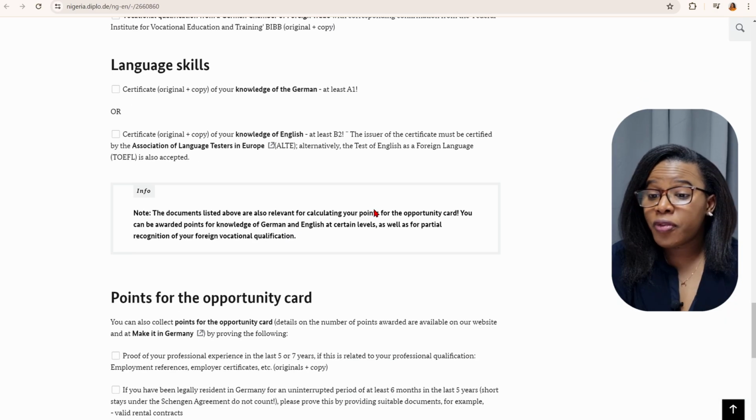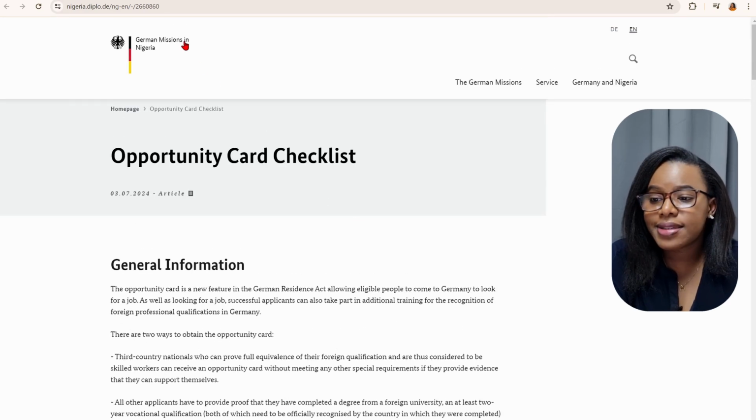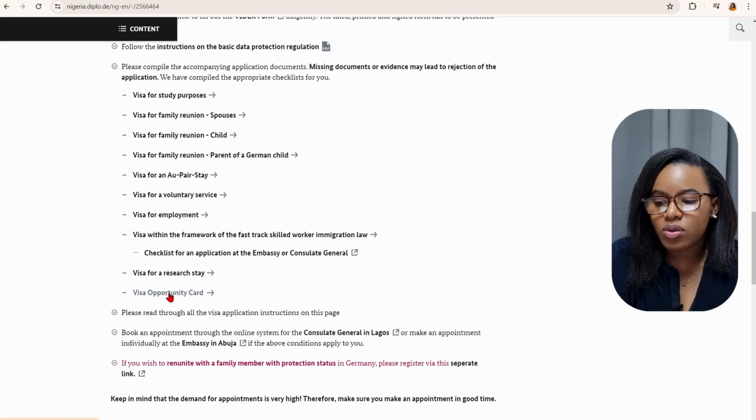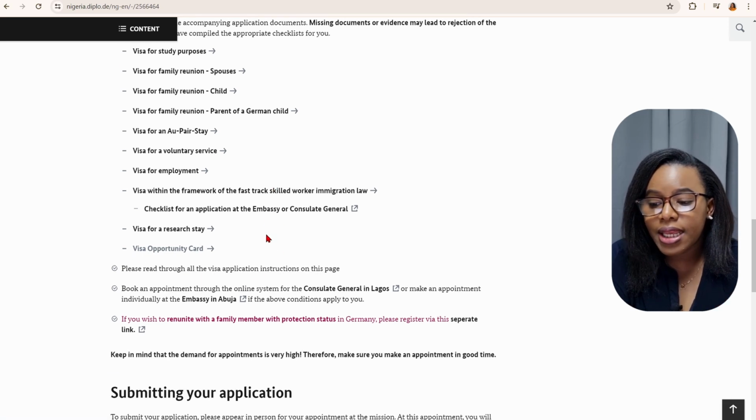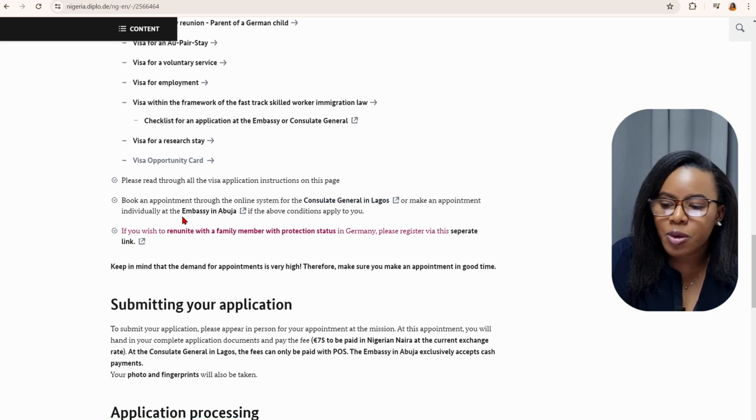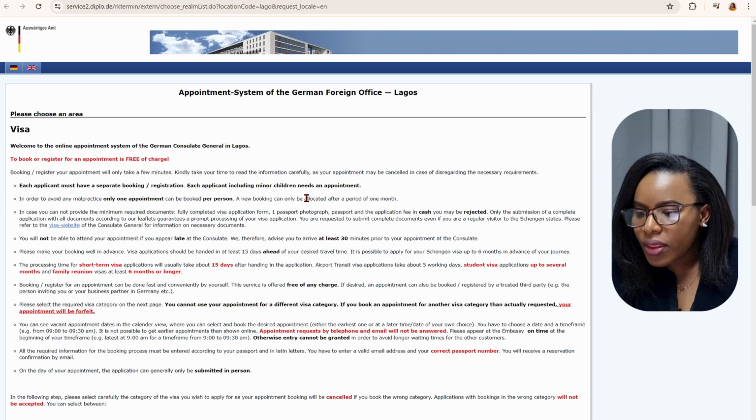So now that we have gone through all of this aspect of putting together the documents, let's go back to the previous page where we found this opportunity card. Just go back to that page, and then let's go to make an appointment. So to book an appointment, you go to the Consulate General in Lagos, or if you are among the special people, you go to Abuja. Most people usually would do that in Lagos, because Abuja is for diplomats and people with special cases and stuff like that. So let's just go to the Lagos missions, and then we can scroll.